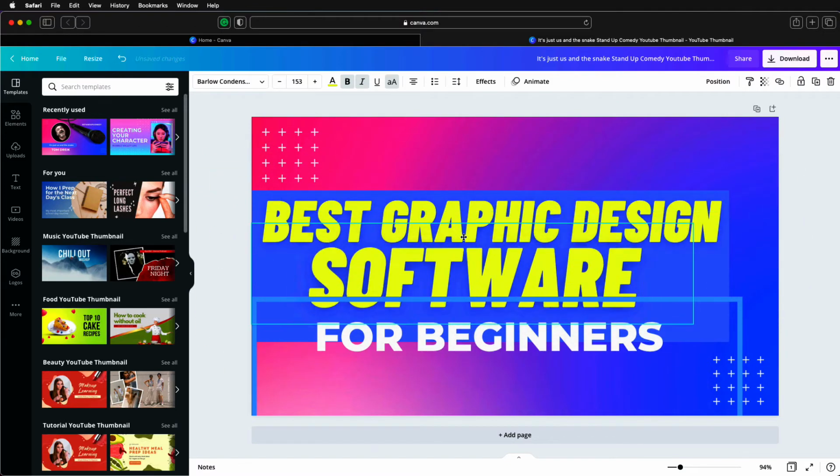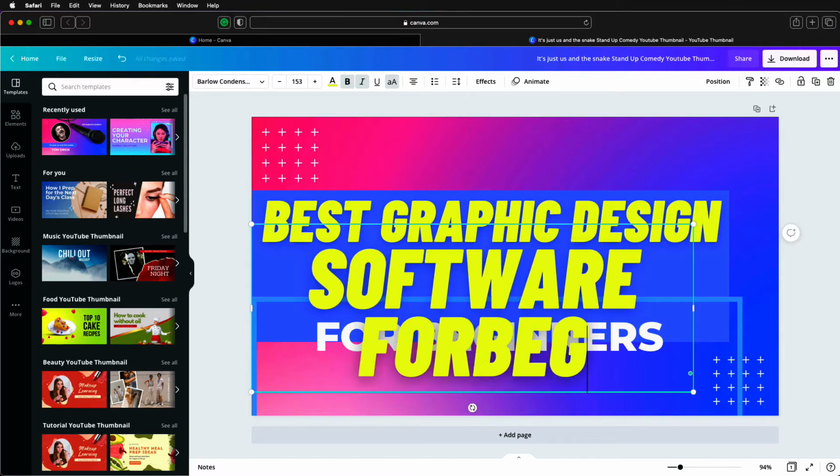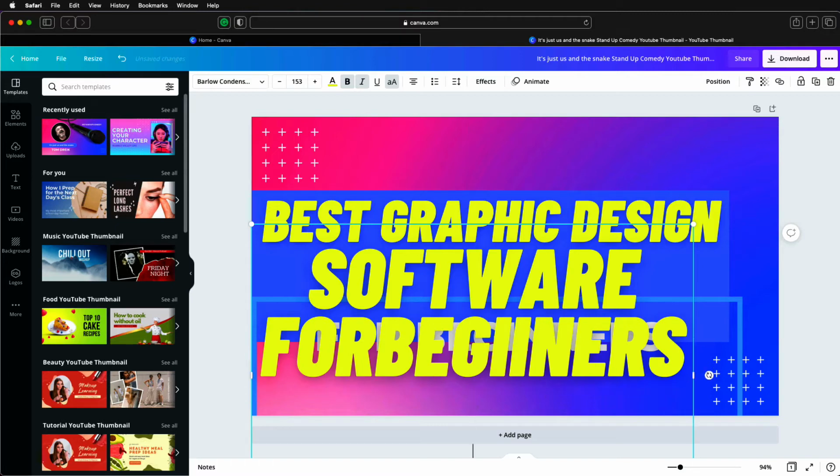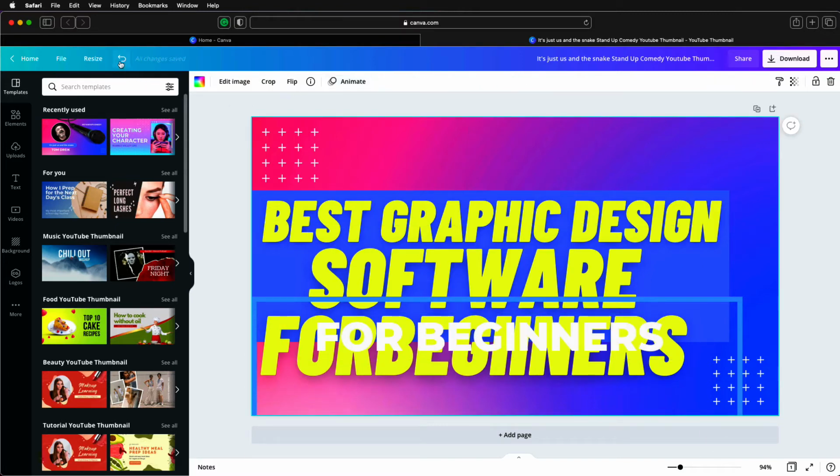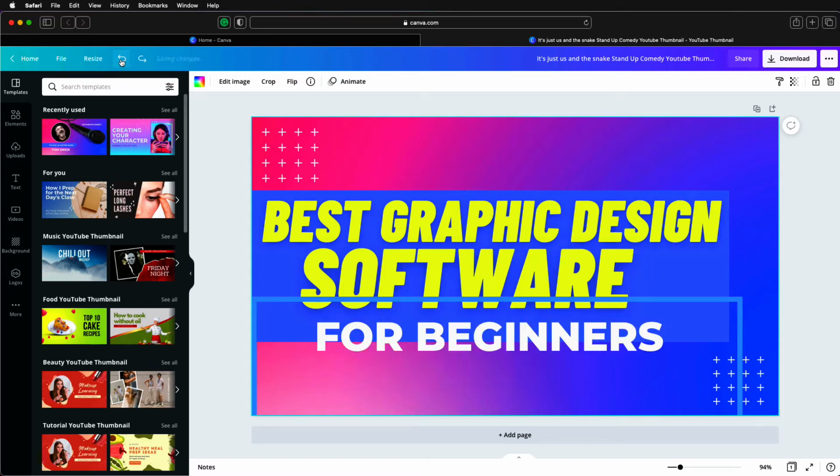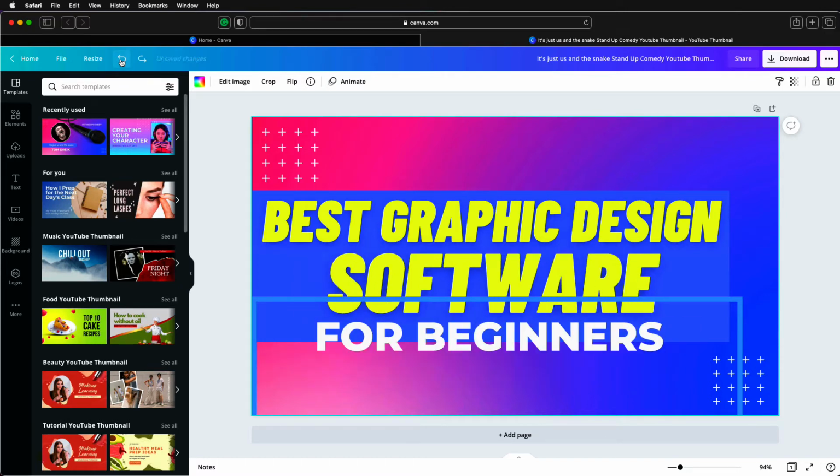And I can go through and change it to anything that I want. Best software, design software, best graphic design software. And if I wanted to, I could put beginners here. But obviously that doesn't look great. I don't like what I just did. So I'm just going to hit the undo button, and it undoes everything that I just did. So we're going to put it back.